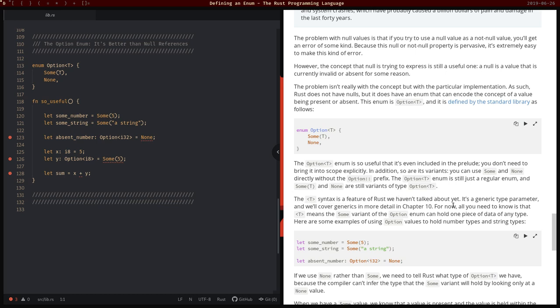Well, I have. It's a generic type parameter, and we'll cover generics in more detail in Chapter 10. For now, all you need to know is that <T> means the Some variant of the Option enum can hold one piece of data of any type.